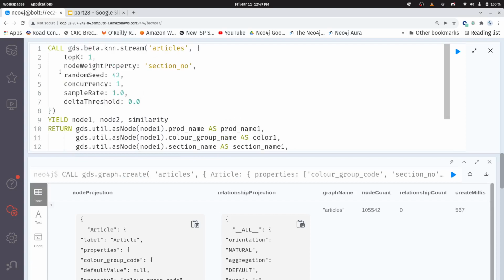I want to talk about a few things here. First off, node weight property. What KNN does is it looks at the node properties of, in this case, section number I've specified, and looks at the distance between nodes. And the nodes that have the smallest distance are considered to be the nodes with the highest similarity. Now, I'm using GDS 1.8 here, but GDS 2.0 is coming out pretty soon to the internet near you. And when you get 2.0, you actually can specify a list here of different weights that node properties should be considered. Okay, so we're going to give this a run.